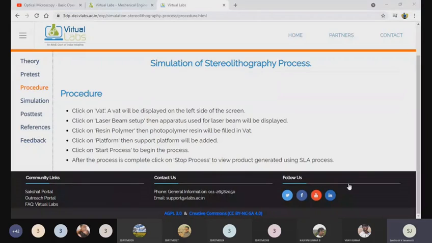So here the first procedure is to click on the VAT. You can see the VAT portion, or sometimes they write VAT, or they show some VAT image. Just click on the VAT. The VAT will be displayed on the left side of the screen. This is the first step.